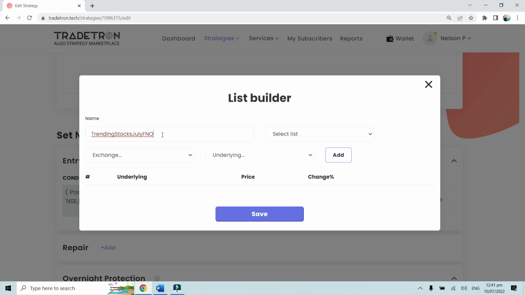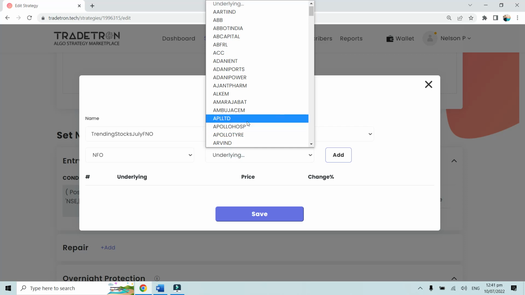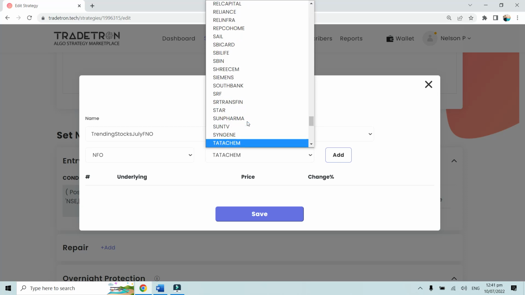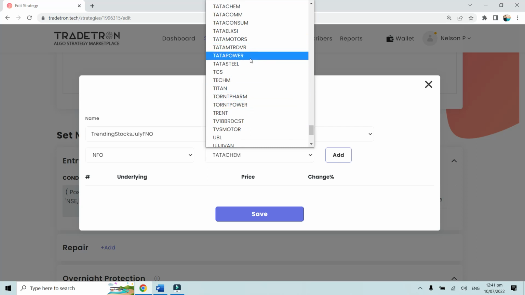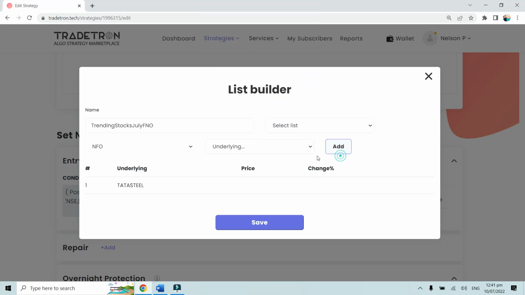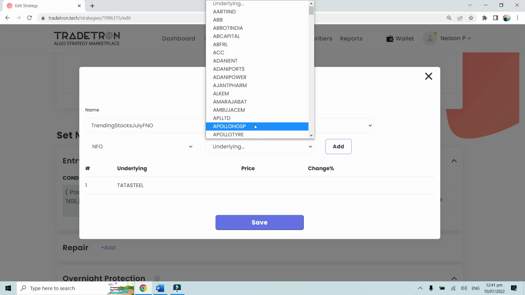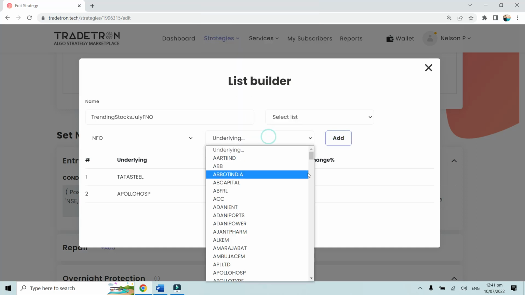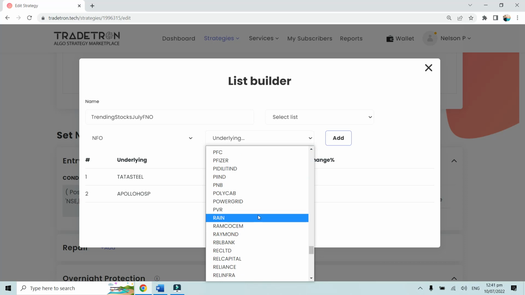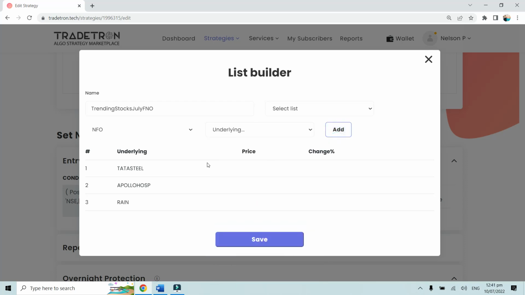All right, and in that case, if you want to select an FNO stocks list and you want to trade in FNO, then you have to select the exchange as NFO. So instead of NSE as we did earlier, you have to select NFO, and then after that you can select your stocks list. So for example, I can just type, say, maybe Tata Coffee or TATA. We'll select some other stock, maybe Tata Steel. All right, so I will just add Tata Steel in this list. Maybe Apollo Hospitals, and another stock I will select, maybe Rain Industries. All right, so once I've selected this, I will simply click on save.